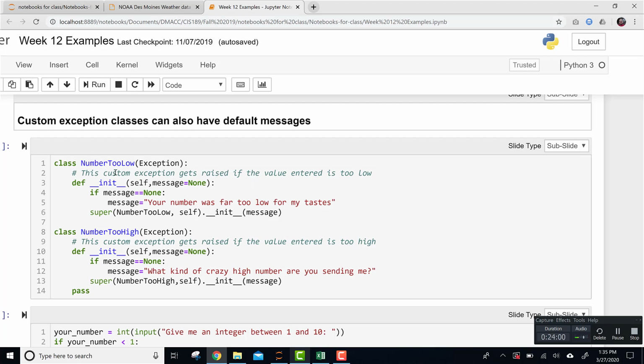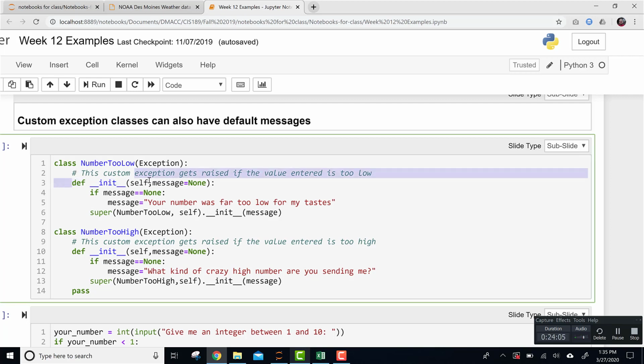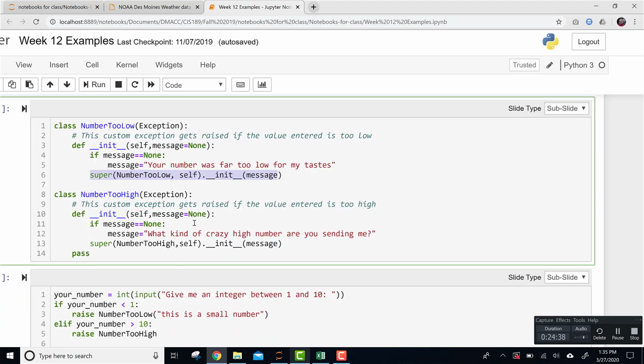So same thing we did before with the Number2Low exception and the Number2High exception, except this time I am going to set up a simple init, and you can see that I've got message equals None because I can override this message when I run my code. But if there is no message, then I need to say if message equals None. So if the user did not give an overriding message when they ran their code, this is the message that will come out. It'll say this number is far too low for my tastes. And then you have to include this super().__init__(message). So this is kind of that boilerplate code that you need to have.